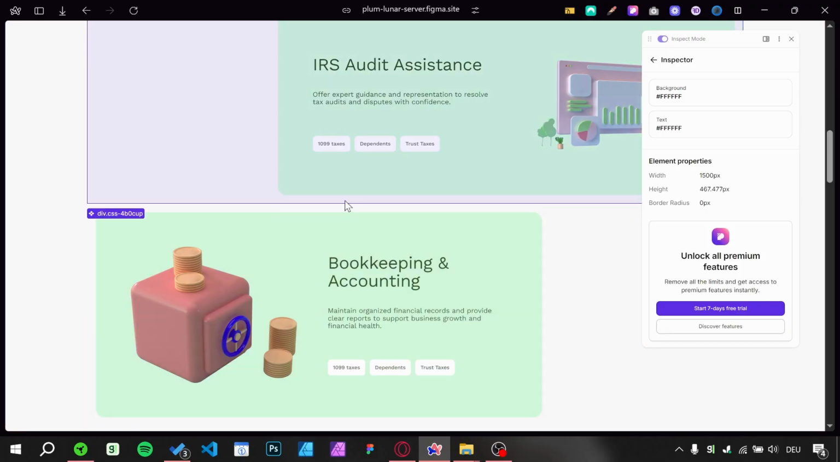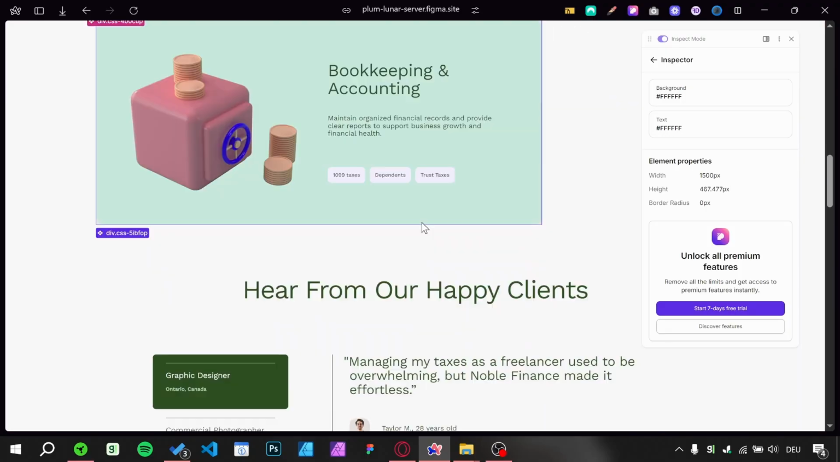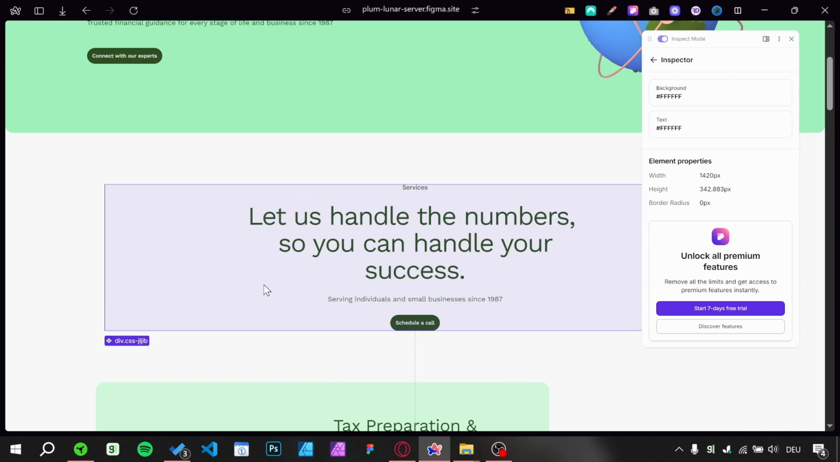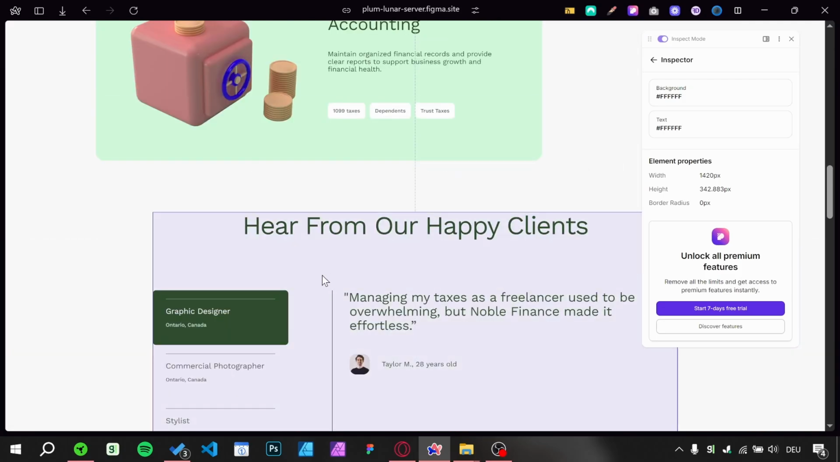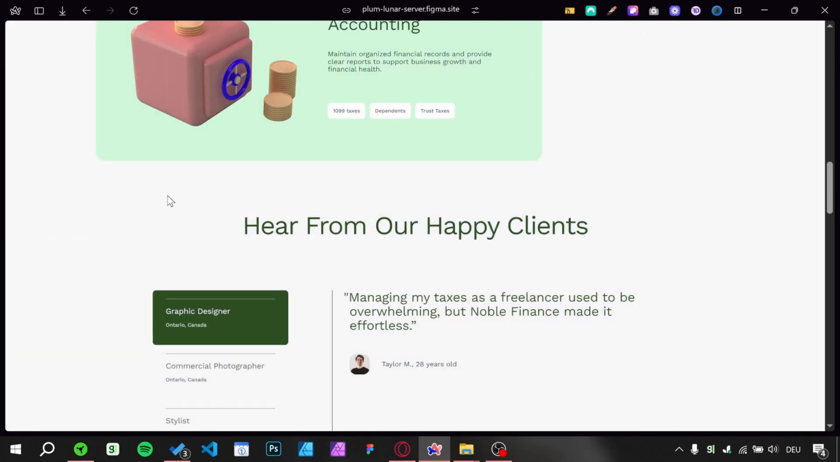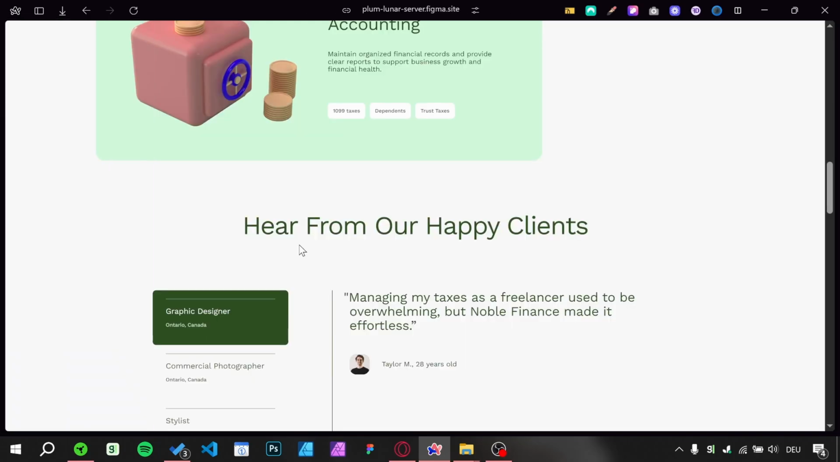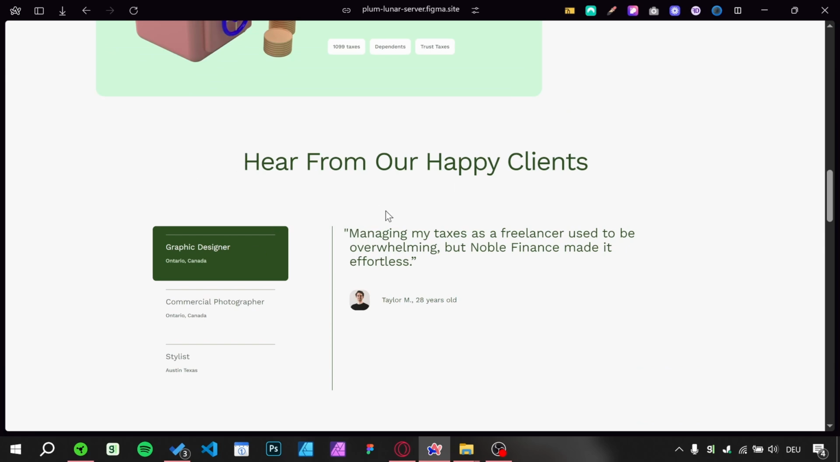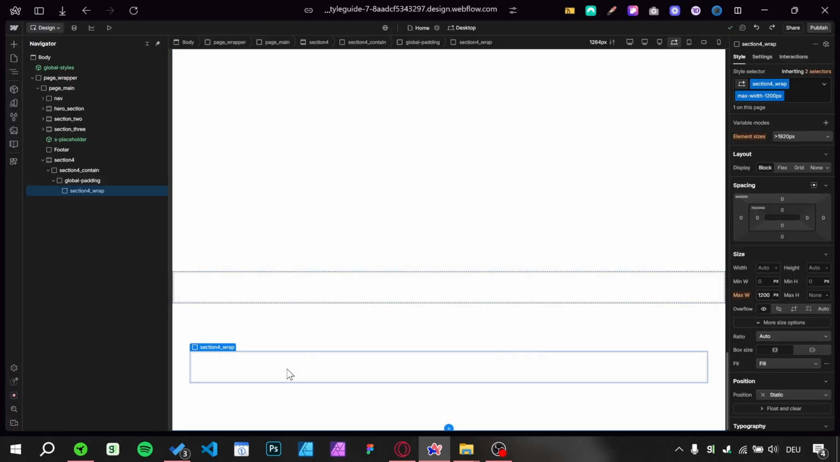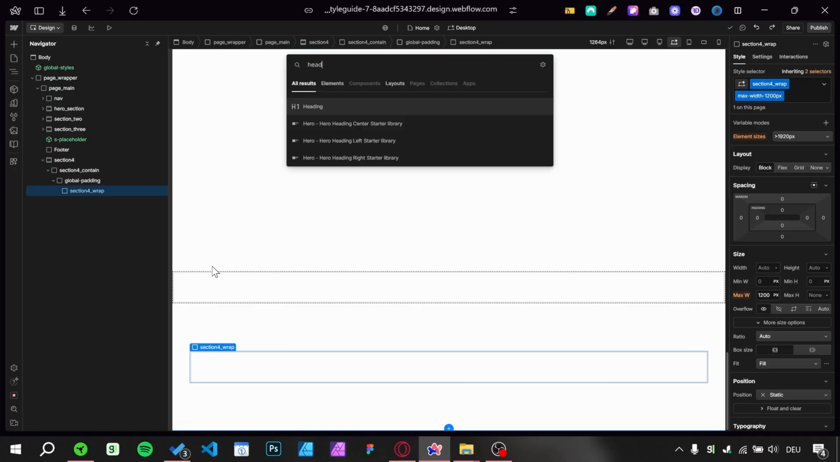We go to this 1500. Oh, okay, I see. That one is 1420, so that's 1200 indeed. All right, so we are correct on that to use 1200. Let's see what we need. We need a heading, and then we can separate the text. So I'm just gonna add a heading.